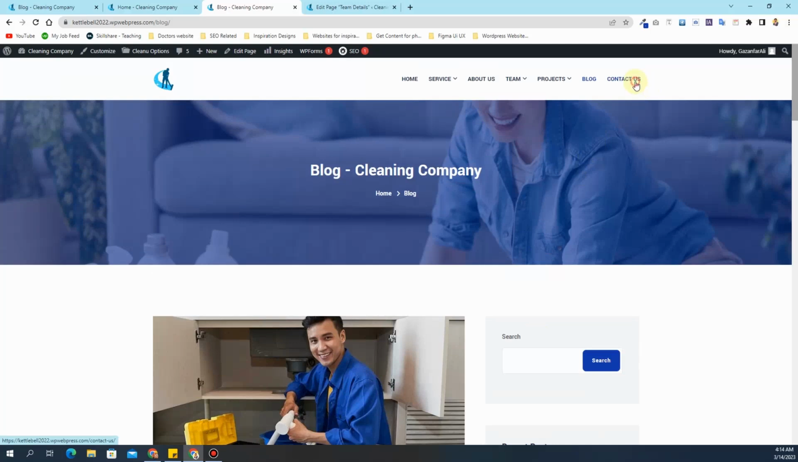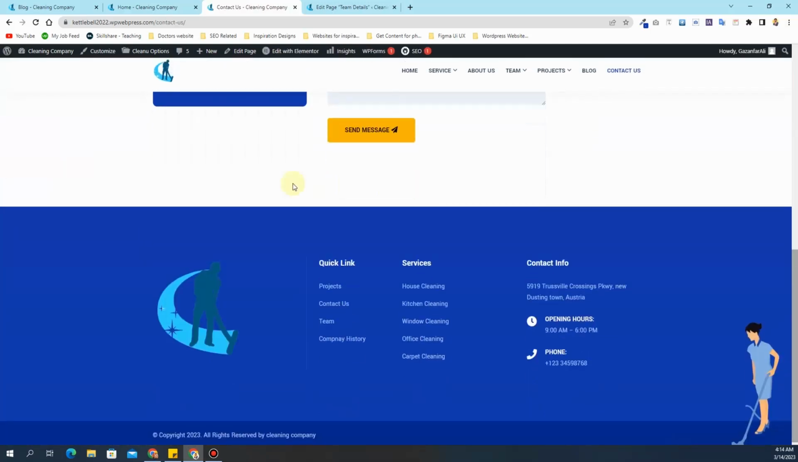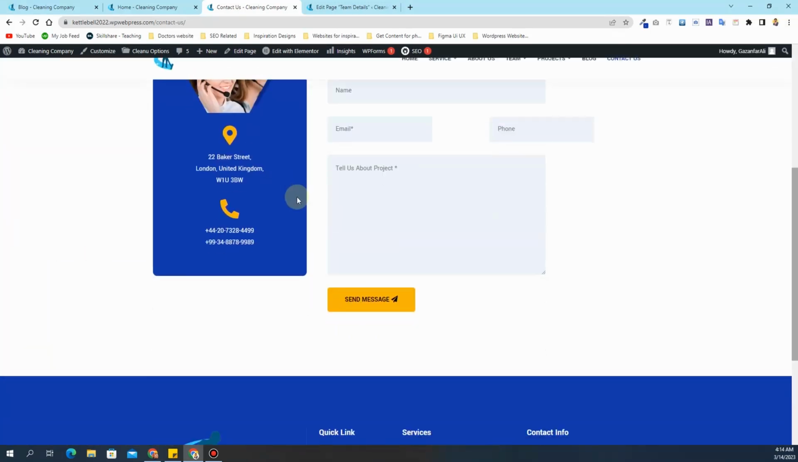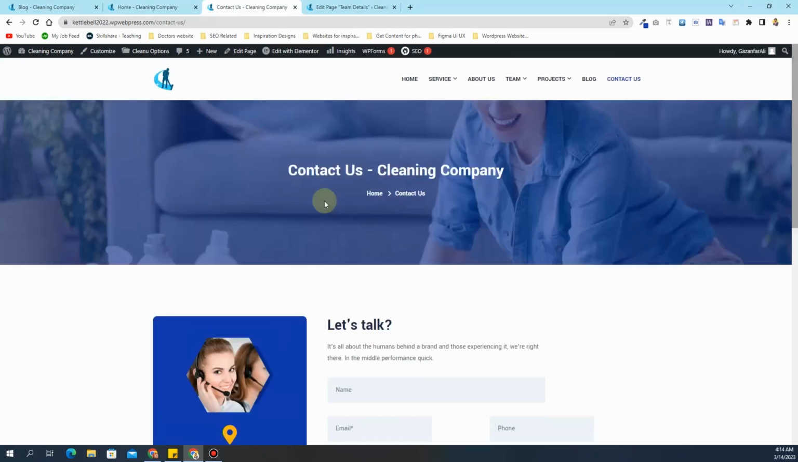The last page is the contact us page. So on the contact us page, you can actually add your own contact details. You can add your contact information, you can add your email, your phone number, and any other details. So let me show you how to edit this page.